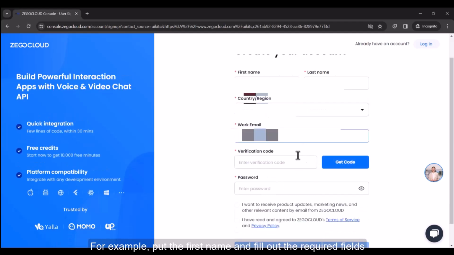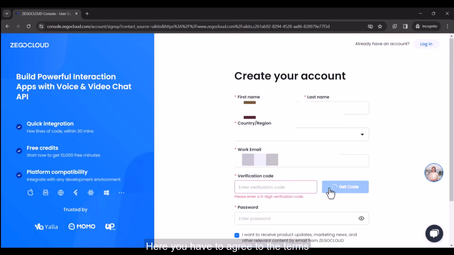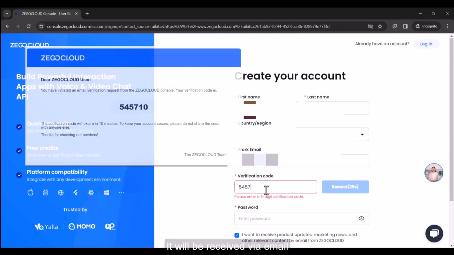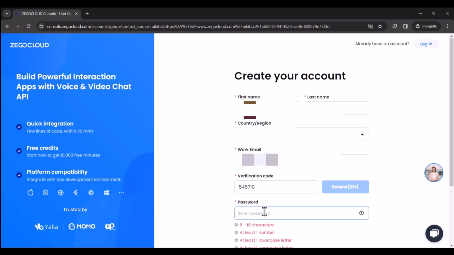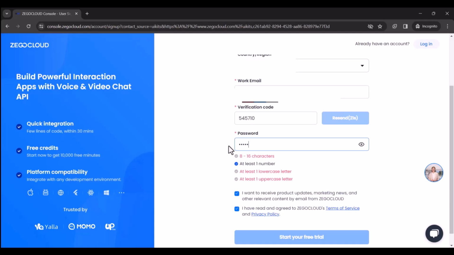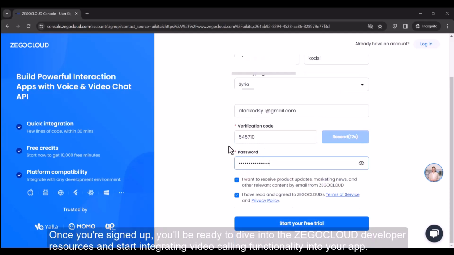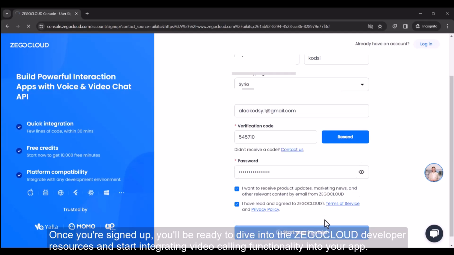For example, put in the first name and fill out the required fields here. You choose to agree to the terms and then request your verification code from here. It will be received via email. Let's enter the password and let's go. Once you're signed up, you'll be ready to dive into the ZEGOCLOUD developer resources and start integrating video calling functionality into your app.